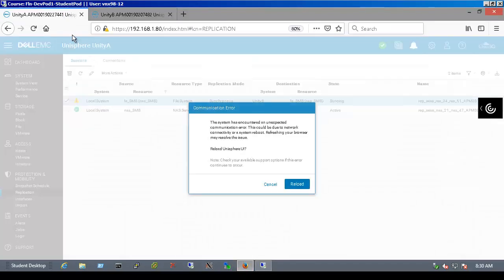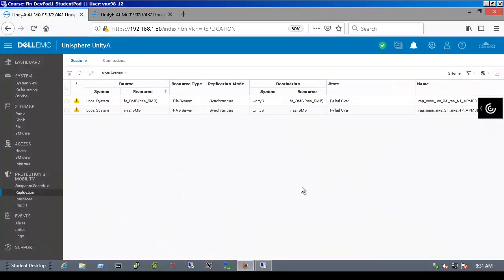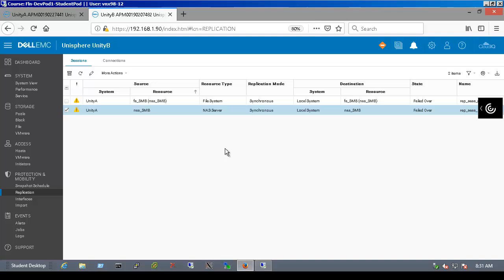Now we've returned access to Unity A, and its session to Unisphere is active again. And we see from the replication section that its sessions are indeed in failover. The same story can be seen from Unity B. So no replication is going right now.